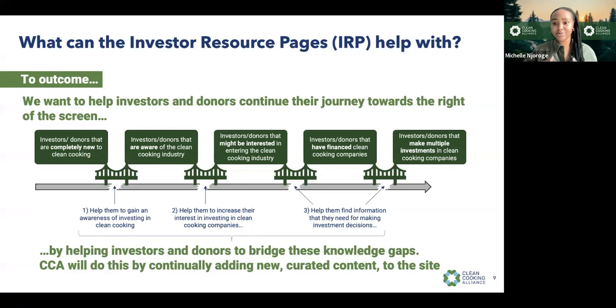And how we will do that is we'll bridge those knowledge gaps. For you who are a new investor, we're going to help you gain an awareness of it. Through our pages, as Ronan is demonstrating, we have very nice, easily consumable information for a new investor in the sector. He or she can come on and read about a fuel type or a business model in the sector, and gain that understanding very quickly and very conveniently.